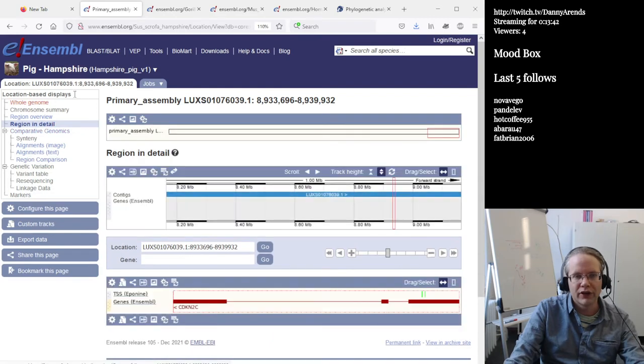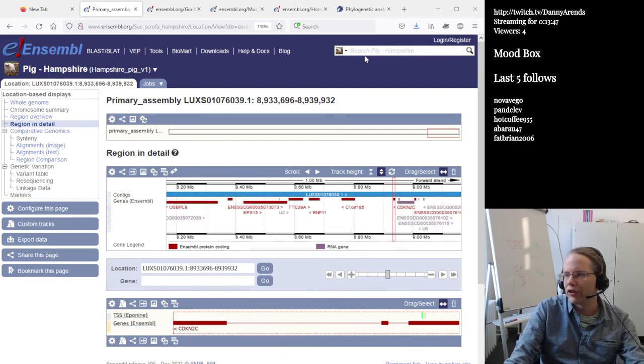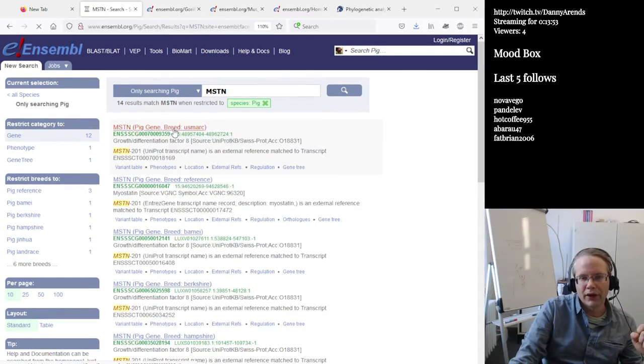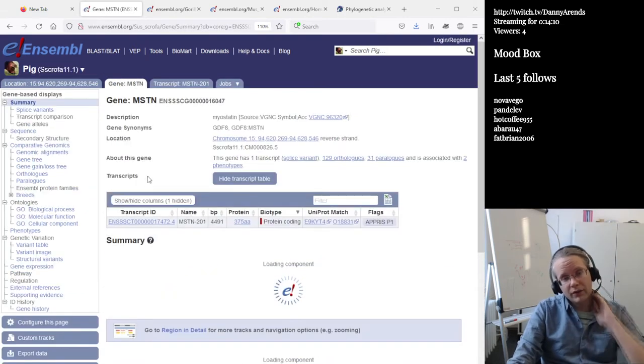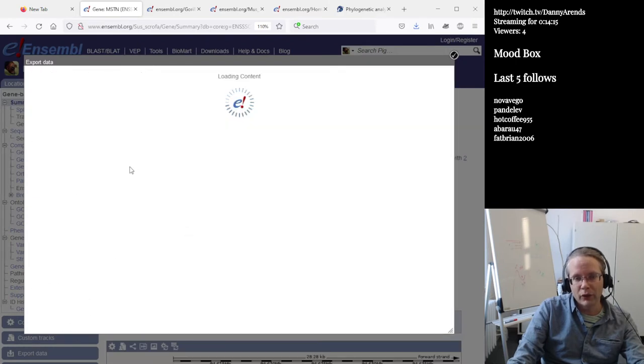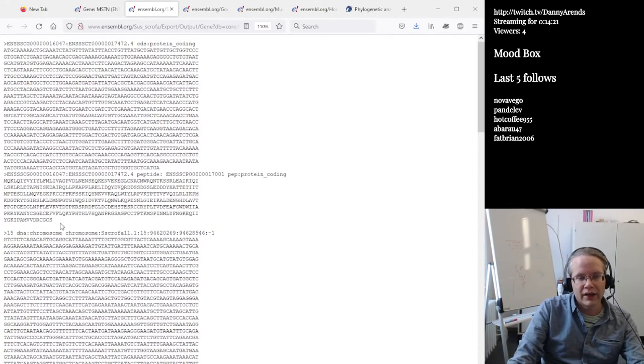Not wanting to view an example location. Can I not just search for pig? Yes. So I'm just going to change it here to pig and going to say MSTN. All right. Let's get the reference genome instead of the first one, which is a certain breed of pigs. I actually don't know what the reference is for the pig, but we shall see. All right, so we export the data. We just say, okay, give me everything that we wanted. Again, the same thing. So just a gene sequence, then go to text, and then take the first one.